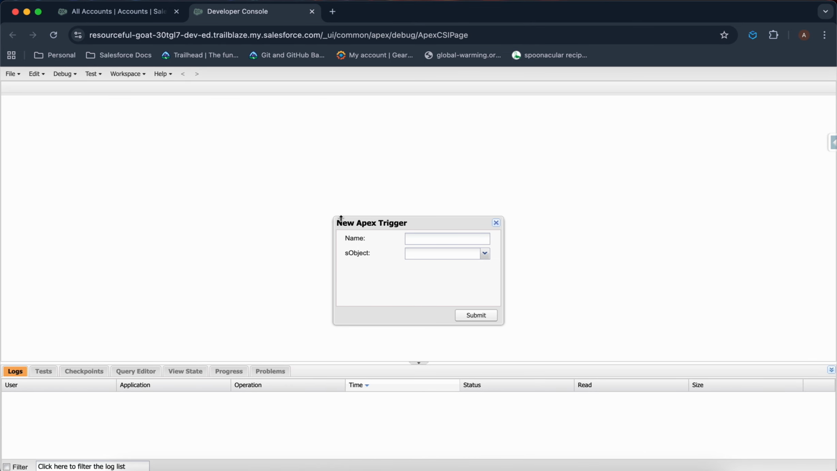When you click this, it will open a new tab or a pop-up window like this, which will ask you for a name and a subject. This name will identify your trigger name. Always keep your trigger name professional, clean, crisp, and to the point, like what it is doing. You should be able to understand what this trigger is doing.